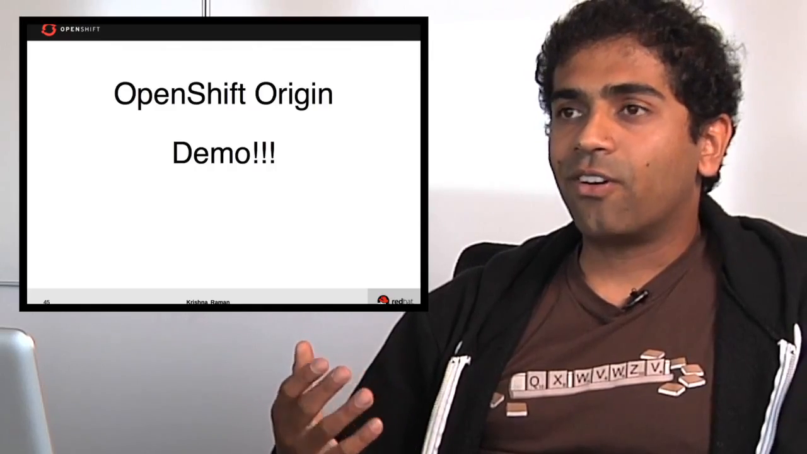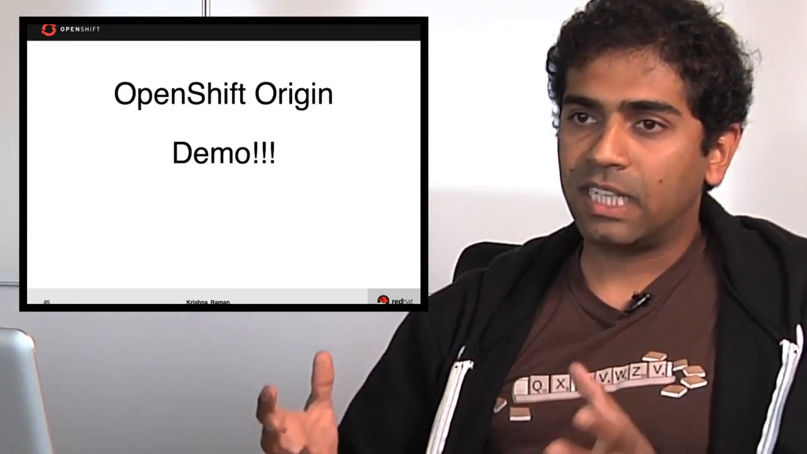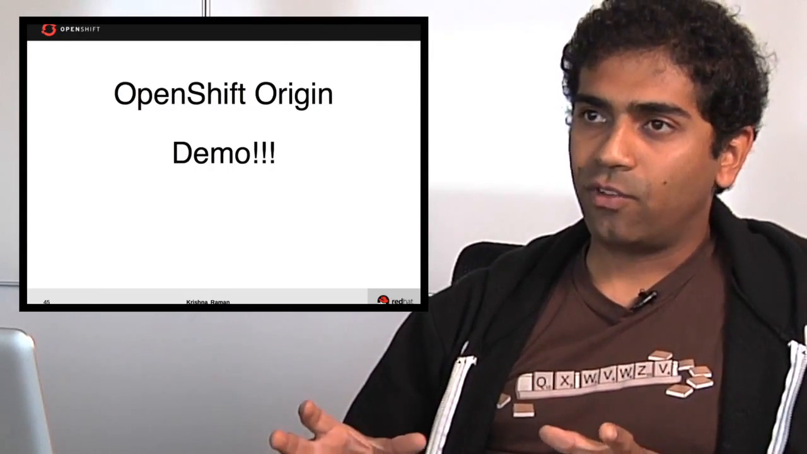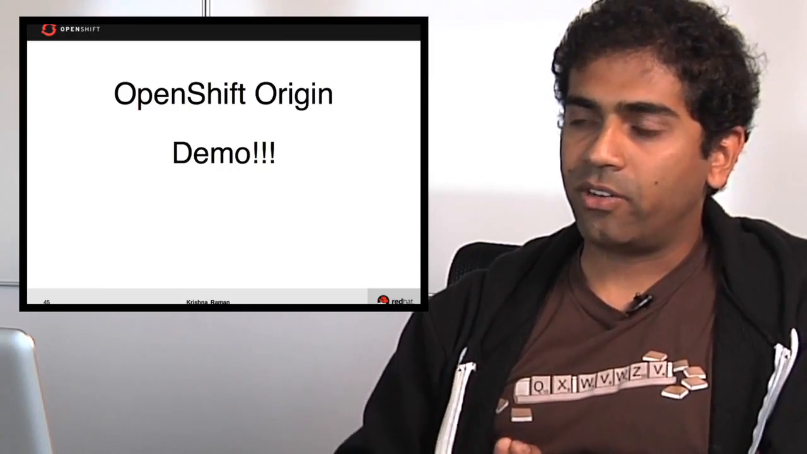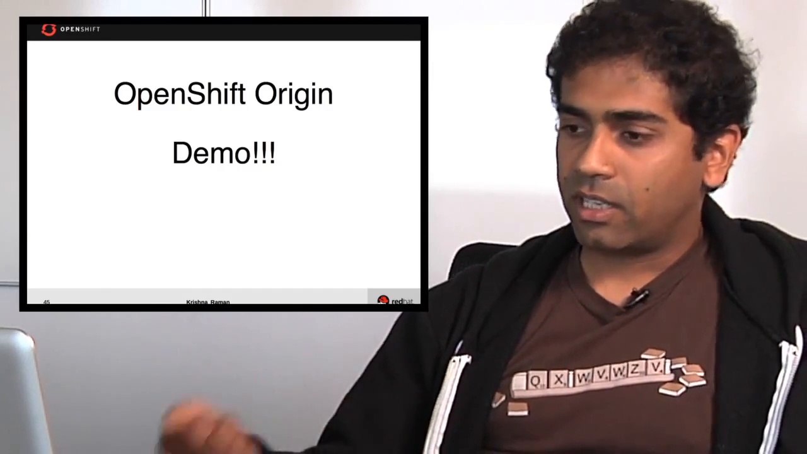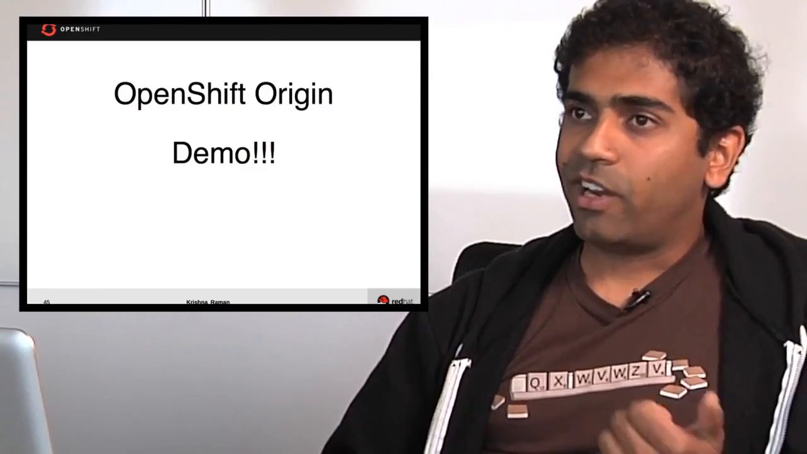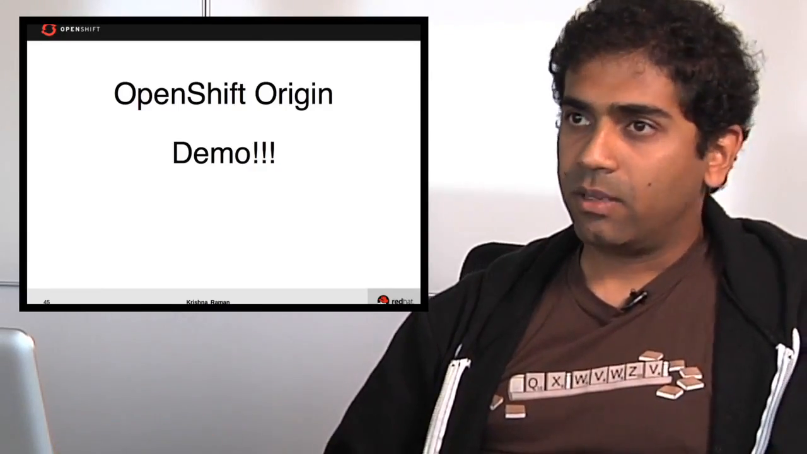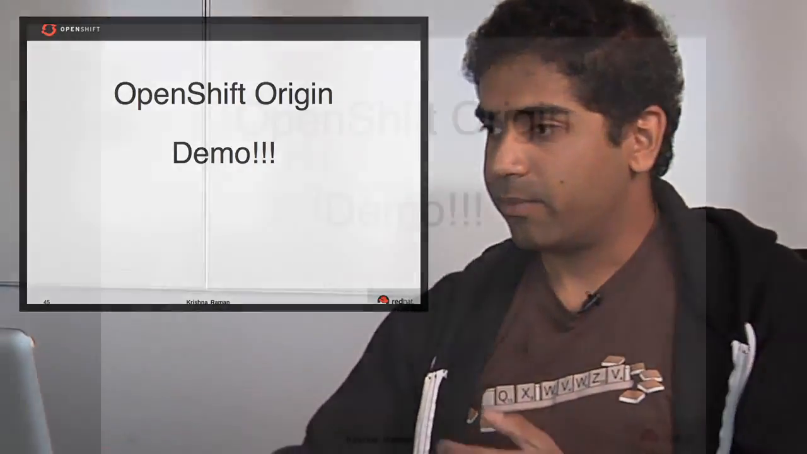Next, I'm going to walk you through what we have on our ISO. It's basically a standalone version of OpenShift Origin. It runs on a RAM disk, and you can boot it up in VMware or VirtualBox, any other virtualization environment that you would like.